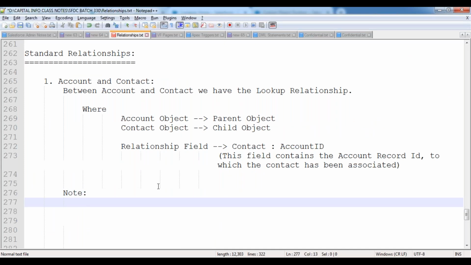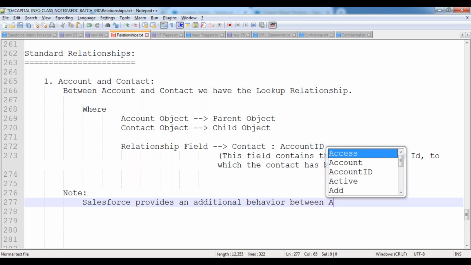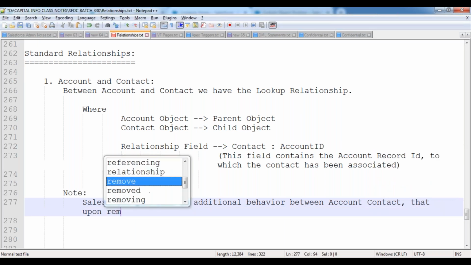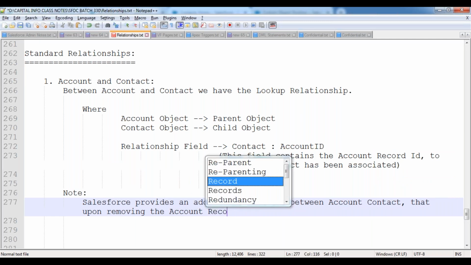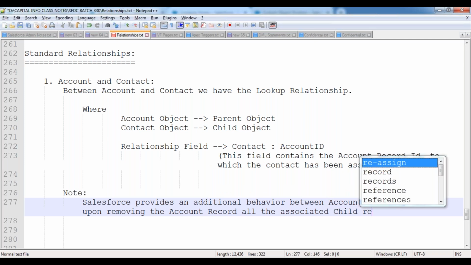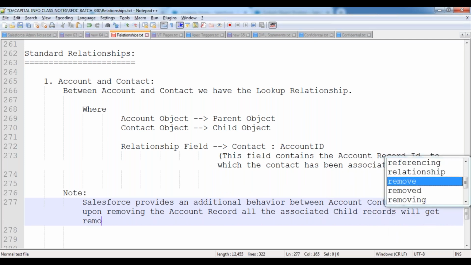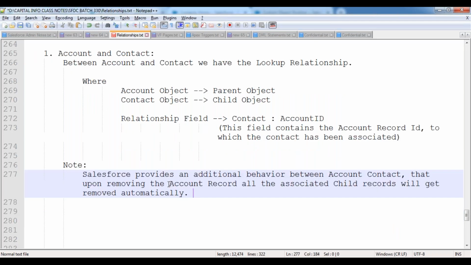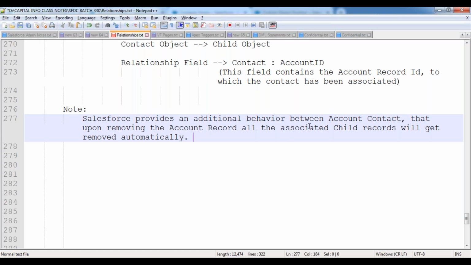Now, Salesforce provides an additional behavior between account and contact, that upon removing the account record, all the associated child records will get removed automatically. Upon removing the parent record, that means the account record, all the associated child records will get removed automatically.